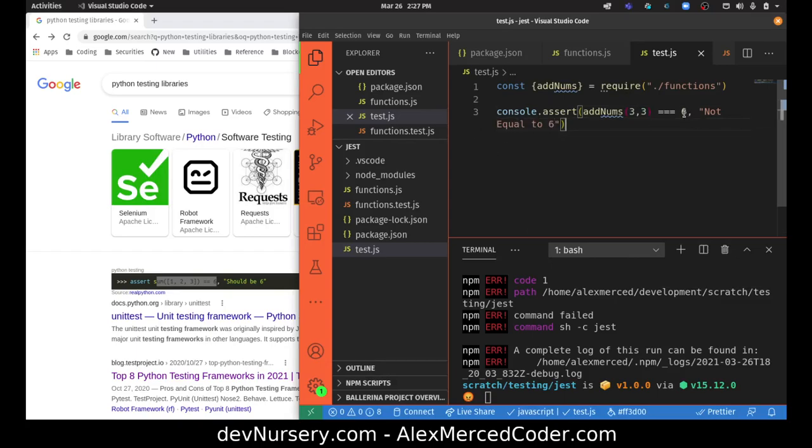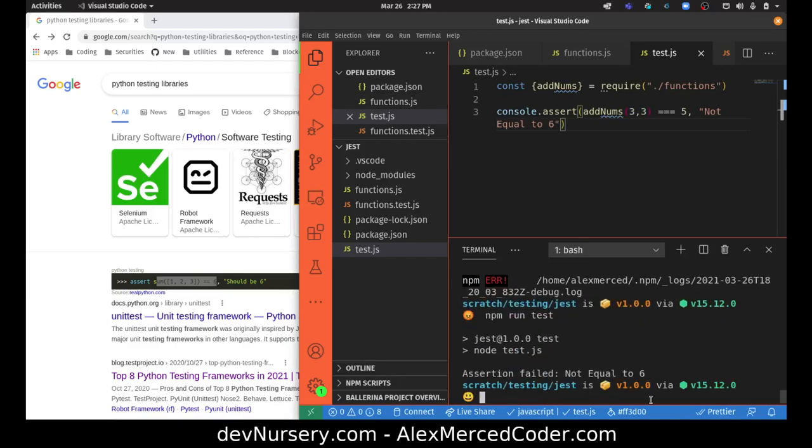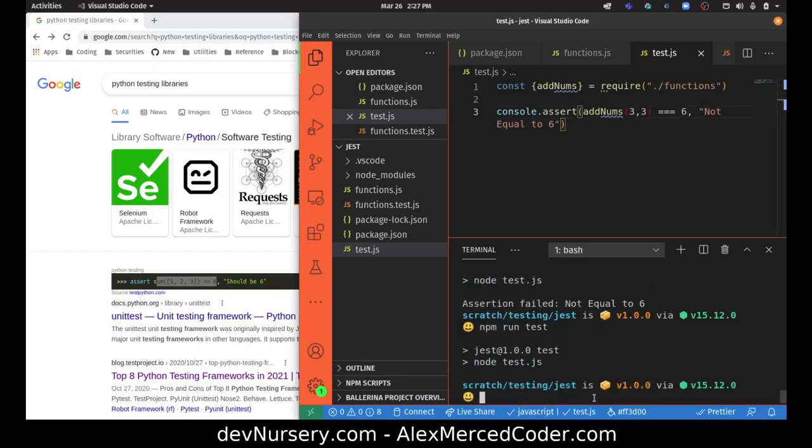Okay, so let's change this to 5. 3 plus 3 should not be 5, so it's going to throw an error. If I do npm run test with just console.assert, see, I get assertion failed, not equal to 6. And if I say it is 6, I get no output because it all worked out. So theoretically, you could write tests with just straight JavaScript using console.assert.